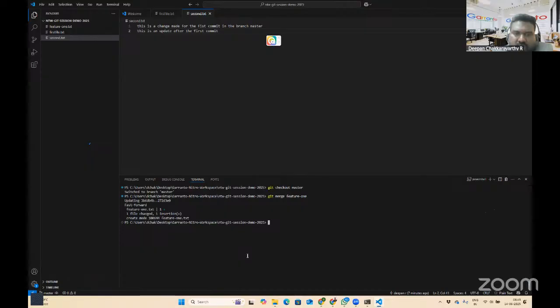So I check out to the master branch, and then I say git merge with the source branch. In this case, feature one is the source branch that contains changes that are to be integrated. So I say git merge feature one. Whatever commits are there in feature one will get integrated with the master branch, right? It will place the commits one after the other, right?